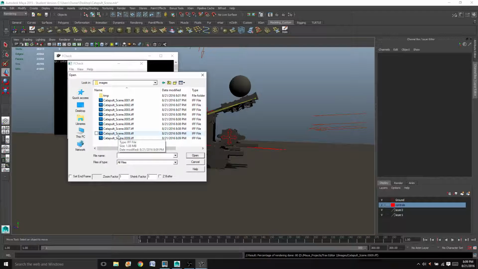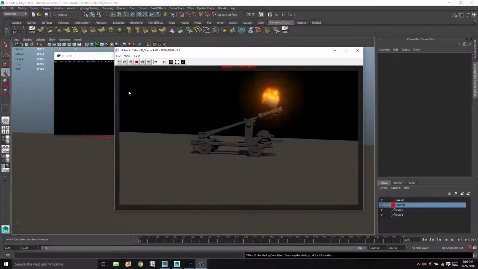It's actually rendering out the last one as we speak. And there we go. It says at the bottom here, percentage of rendering done for the last frame. Just give it one second, and then we'll give her a play. There we go. It should say at the bottom here, completed. Yep, rendering completed. Now I can just click the first one. I don't have to select all of these. Just click the first one, hit open, and FCheck will load them up.